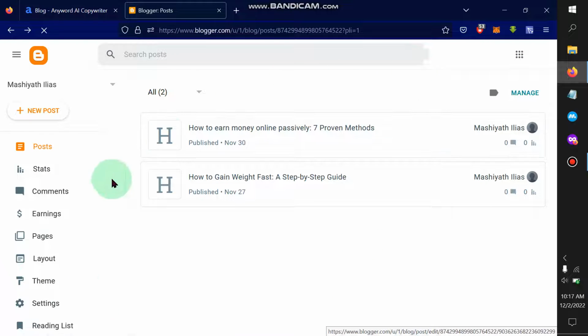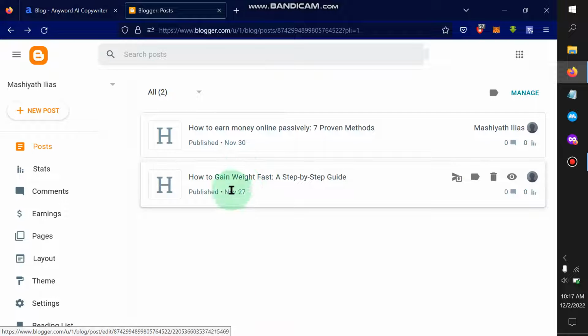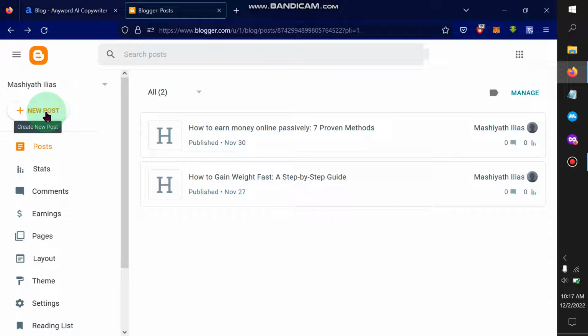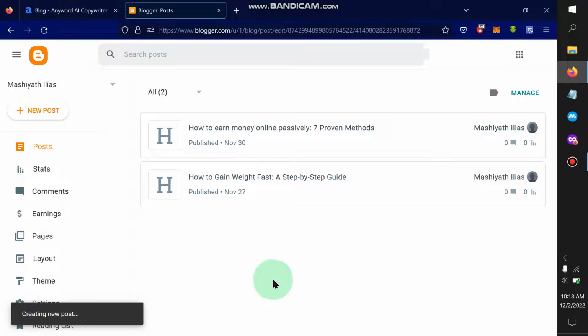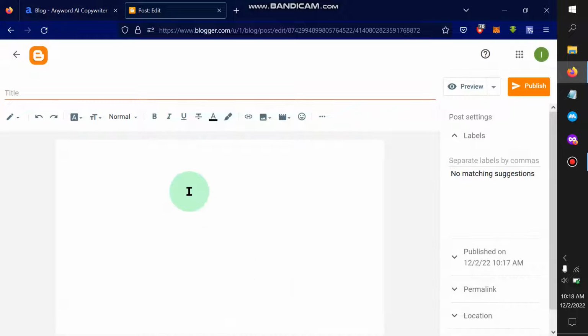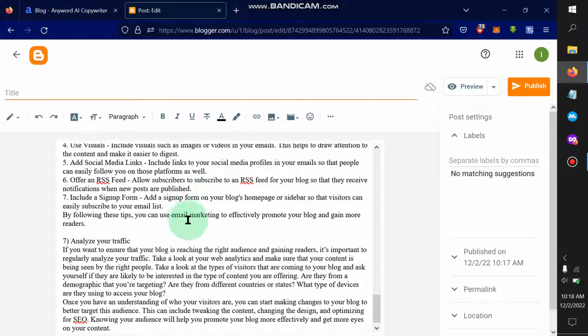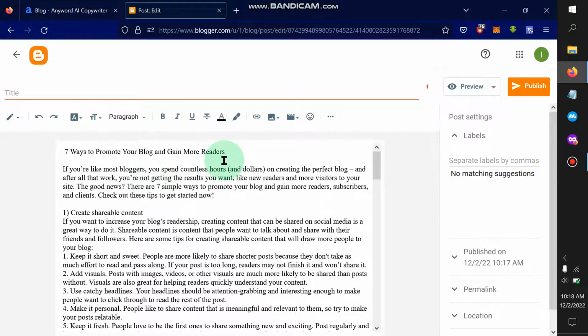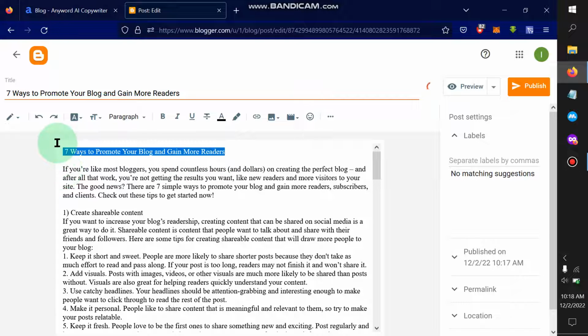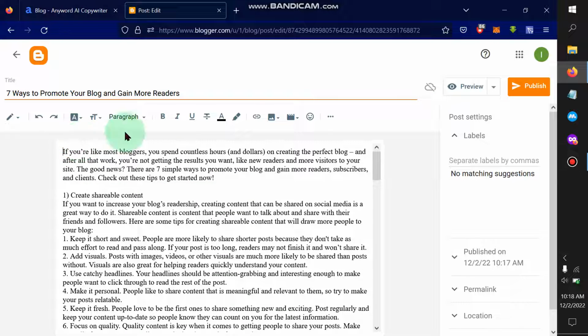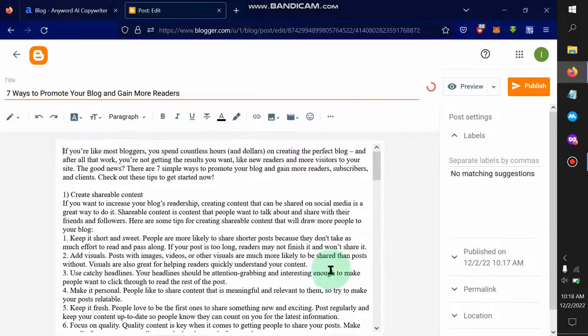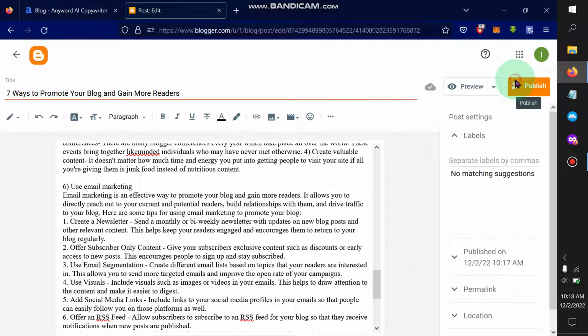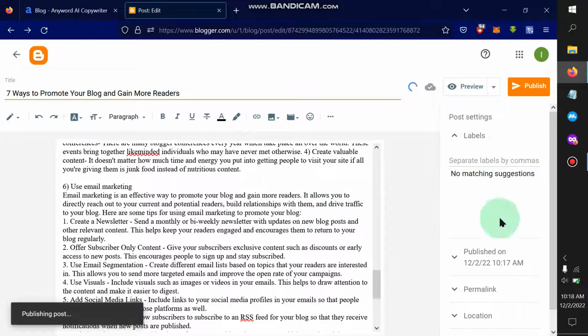Like I have opened an account and I have two blog posts, and then here just click the new post button and then just paste your whole article that is written by AI, and then here just remove this, so that it looks realistic. So then it's done. Then publish it and confirm.